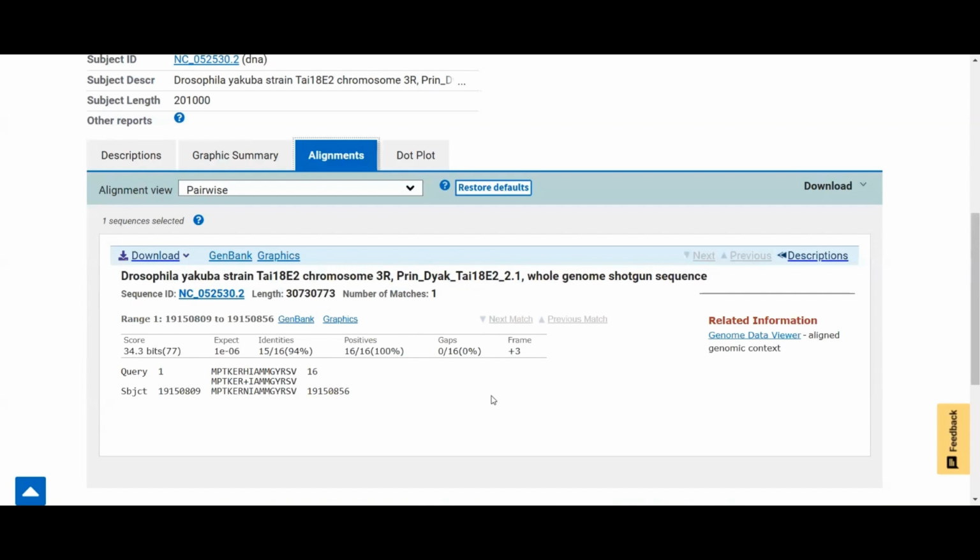NC_052530 19,150,809 to 19,150,856 in D yakuba. We can apply this same procedure to place the other four CDSs on the NC_052530 scaffold of D yakuba. See Appendix A for instructions on how to combine or batch multiple sequences.